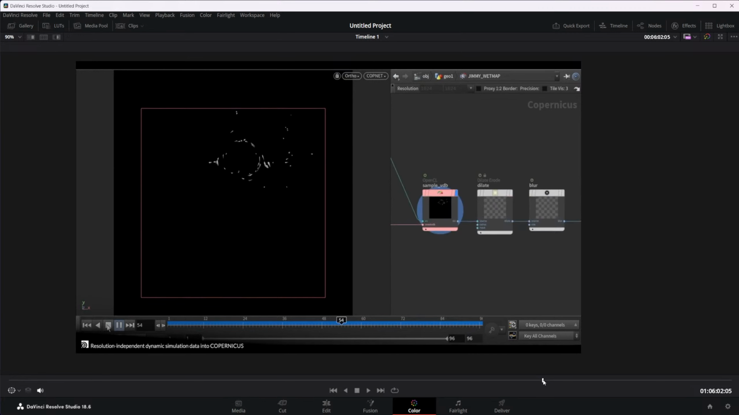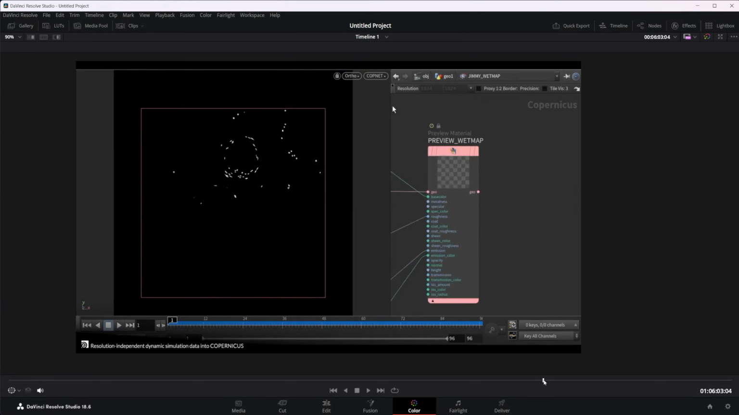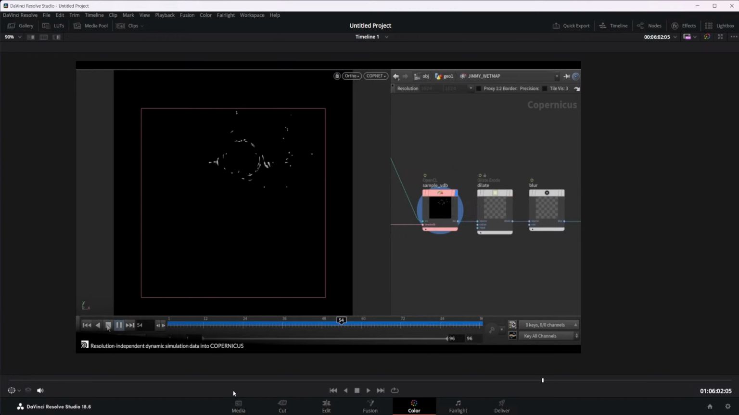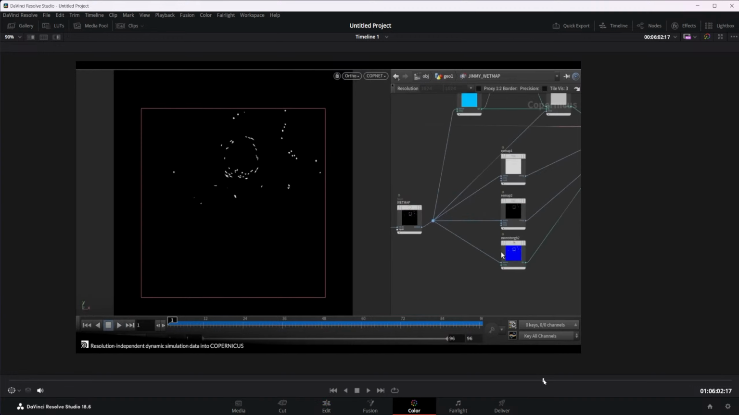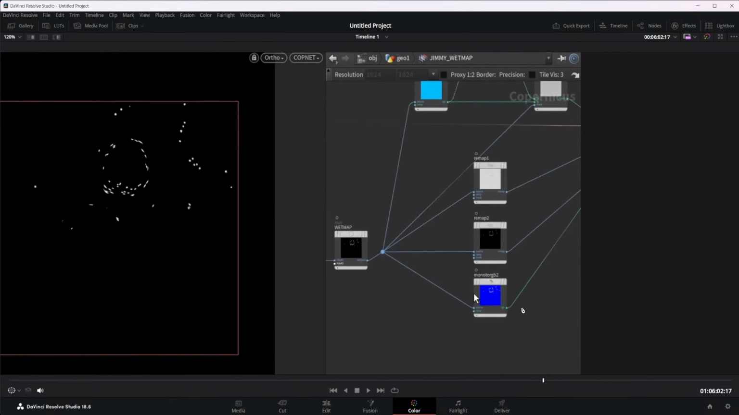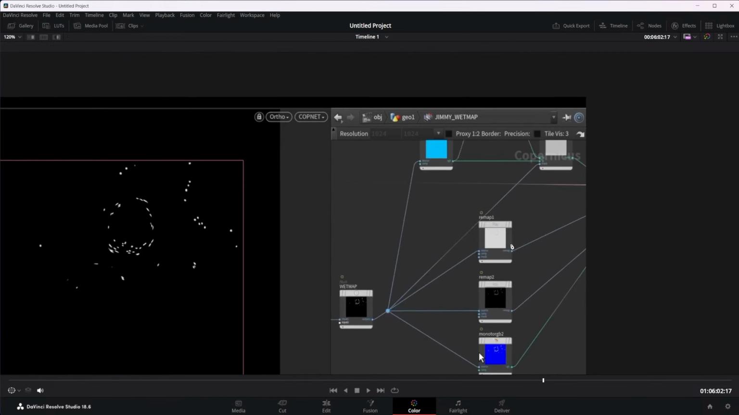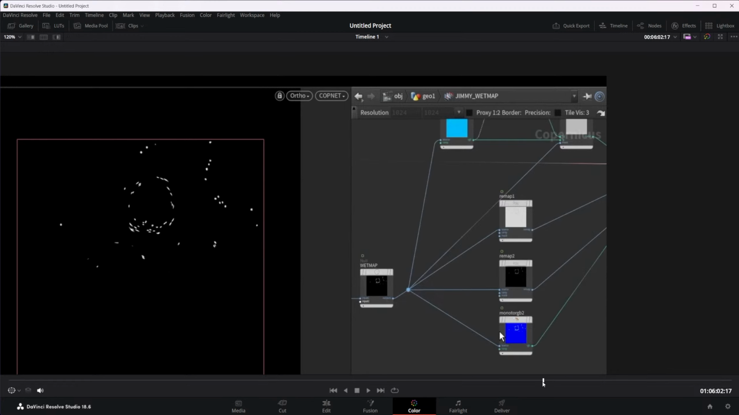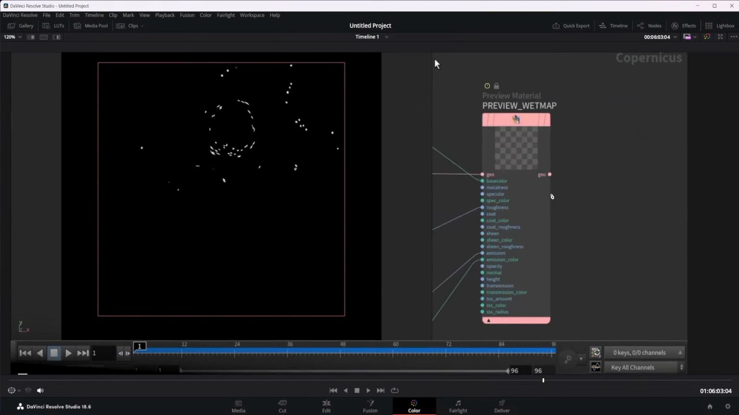So let's see if we can get this in between frame. Come on. Can I step through? I don't use the color page of Resolve very much. I was hoping I could step through a tiny bit, almost frame by frame. There we go. Okay. So generating a wet map. Mono to RGB, then we have a remap here and another remap, and then it moves on to the preview.